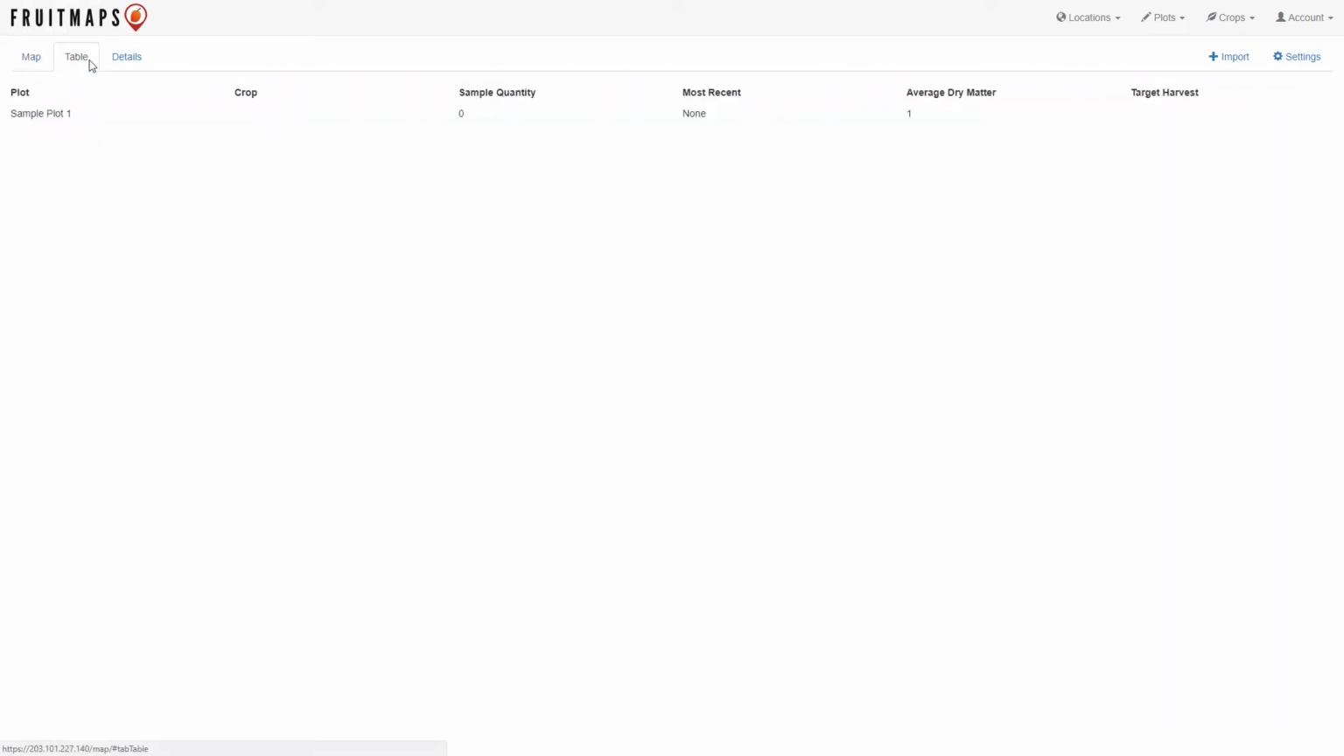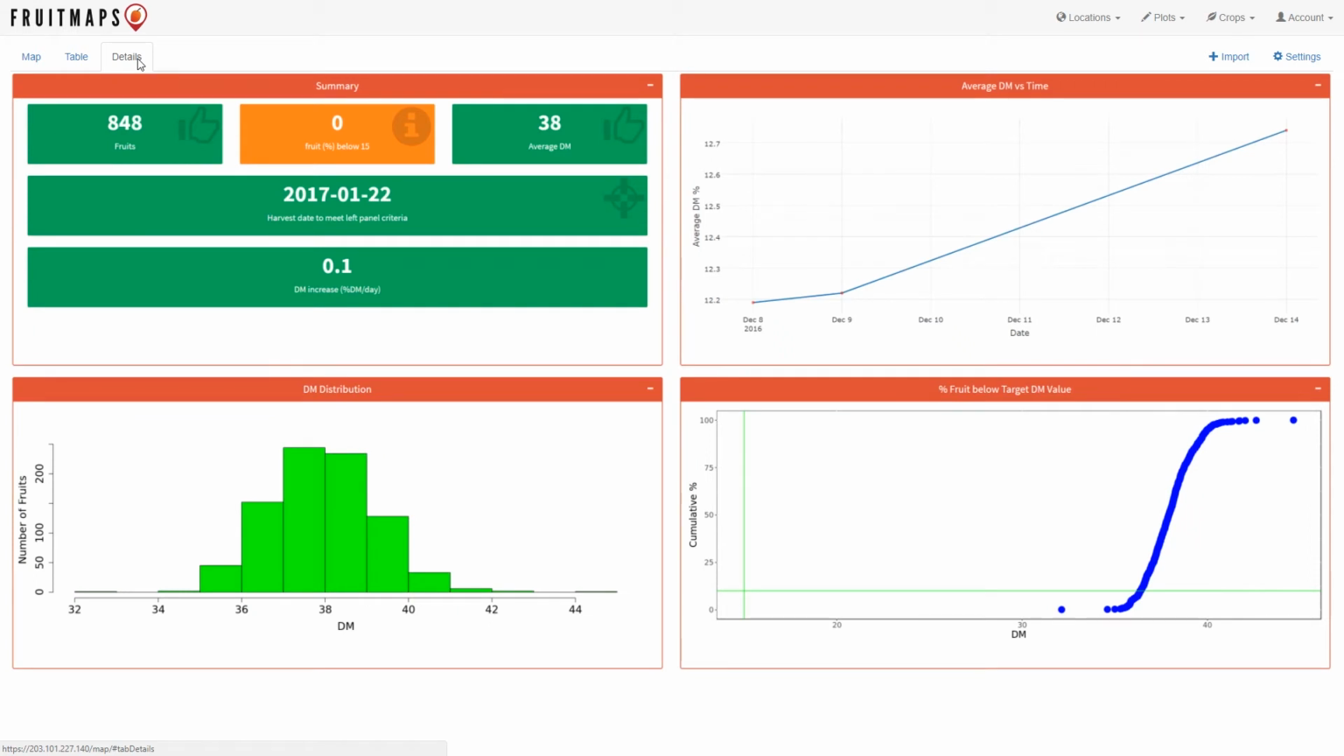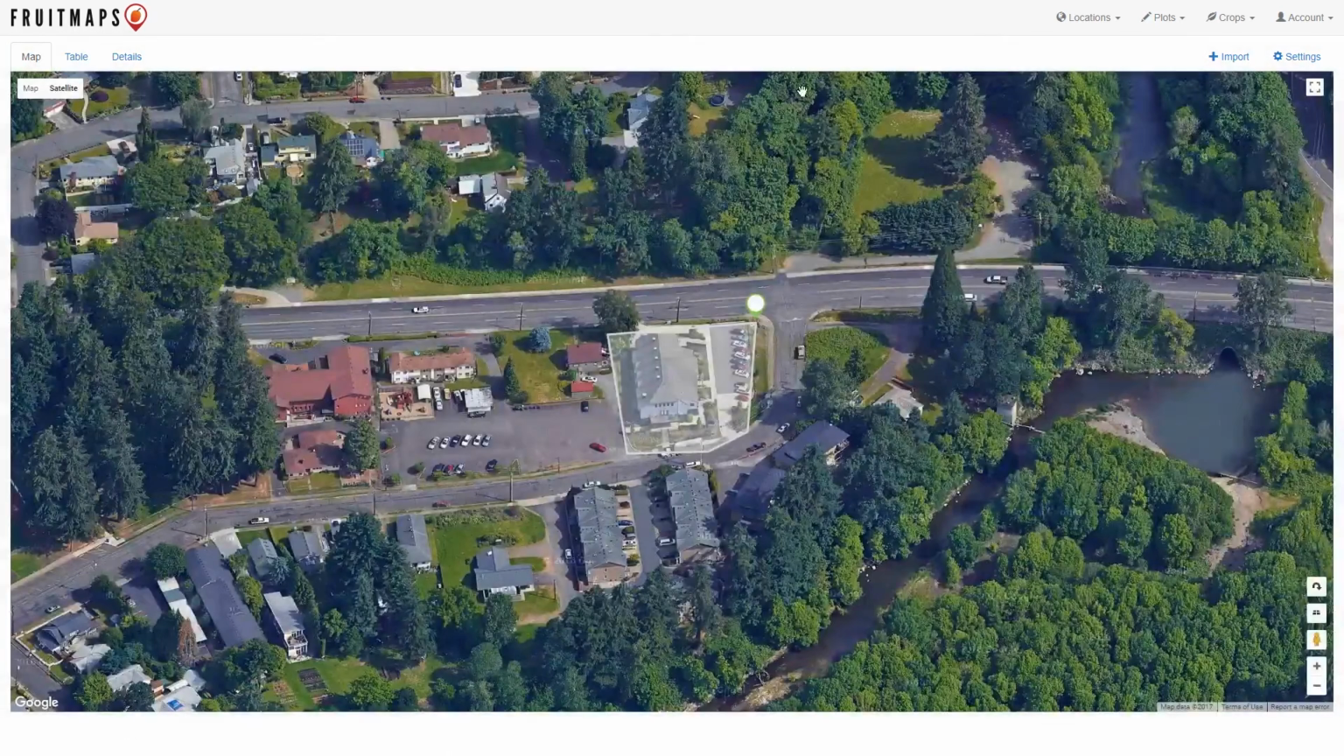Selecting the table view constructs a list of all plots that exist in a given location, including their names, quantities of sample fruit, average dry matter, last reading taken, and expected harvest dates. The detail view utilizes charting libraries to create on-demand reporting of your data, including both user-provided data and that which has been generated algorithmically.